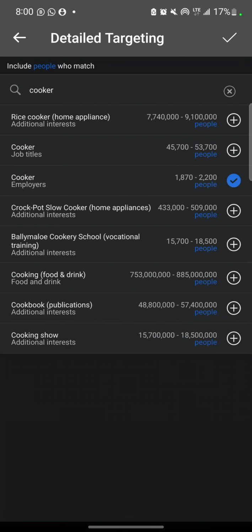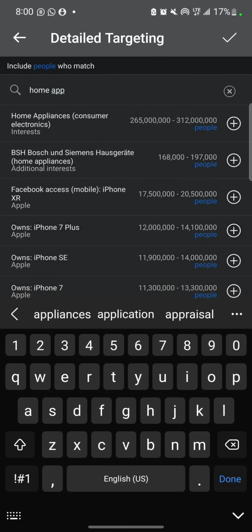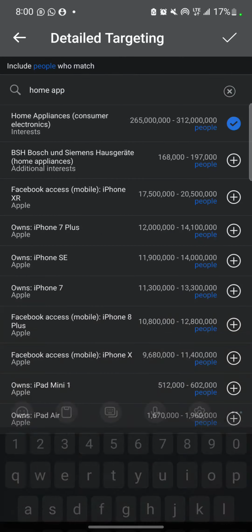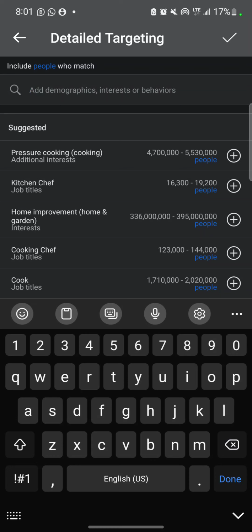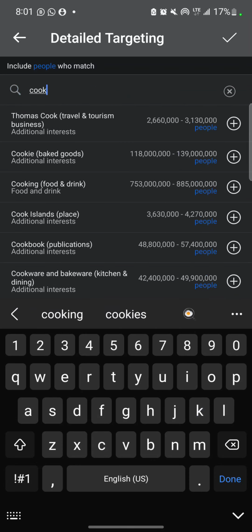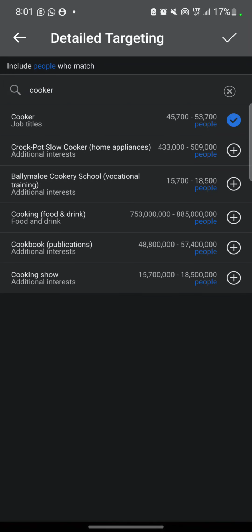I can add cooker. This one is a job title. Rice cooker, home appliance. I can also add home appliance generally. Let's search for home appliance. So can you see home appliance? It's there. We'll add it. So you just keep on adding things like this. Similarities. So remember, just jot it down. Similarities, people, and what? Purpose. So people as in cook. So when we saw cooker, that was a job title. So we can add it because it was people.